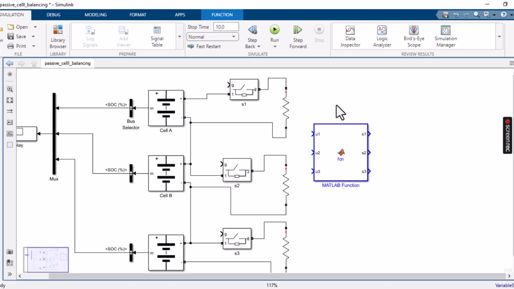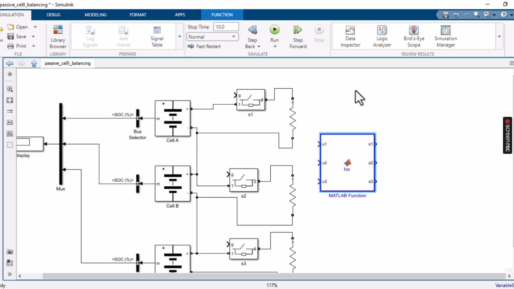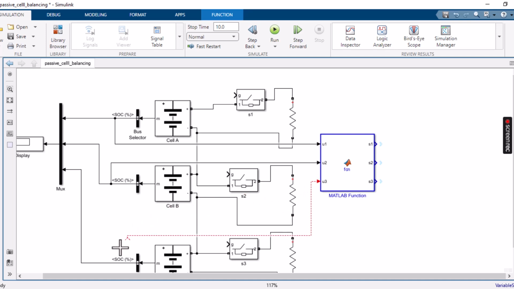So U1 should go to SOC1. Why? Because I gave the instruction in such a way. U1 means SOC1. Okay. So U1 should go to SOC1. U2 should go to SOC2. U3 should go to SOC3. Simple. Don't panic by seeing the lines.